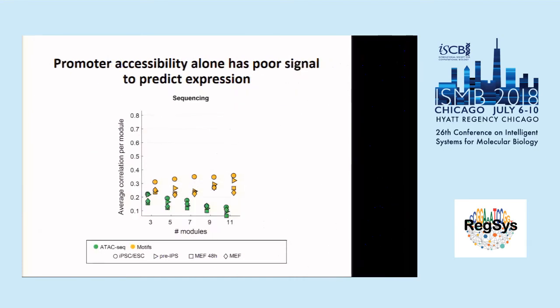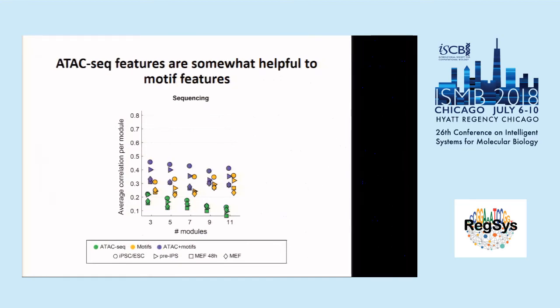For the sequencing data, we also had access to the accessibility data measured by ATAC-seq. Here, I'm showing the motif features again in yellow, and I've added the performance of the ATAC feature in green. This was not a very good predictor, and this might not be very surprising just because we have only one feature to predict expression. Here I've added these purple dots, which are the result of concatenating that ATAC feature to the motif features. So it does provide some improvement.